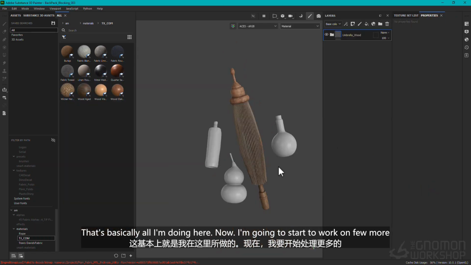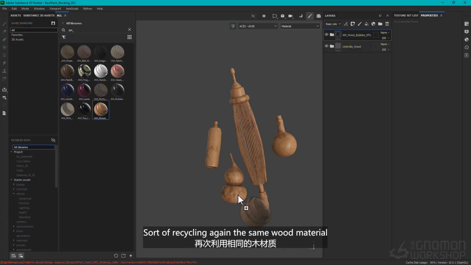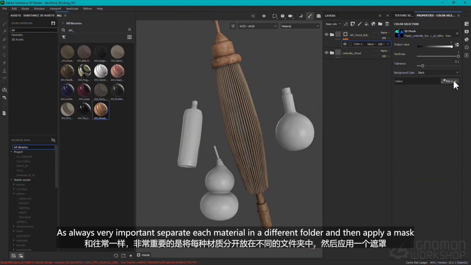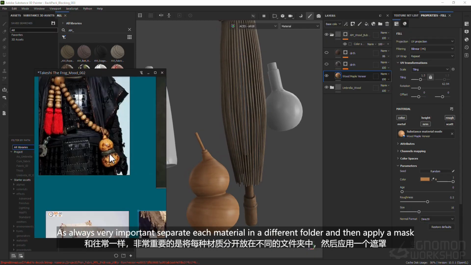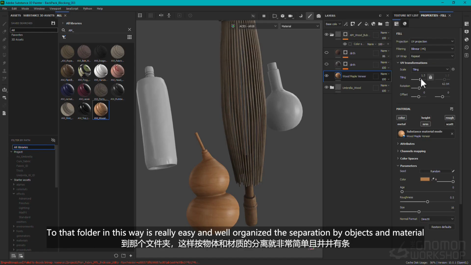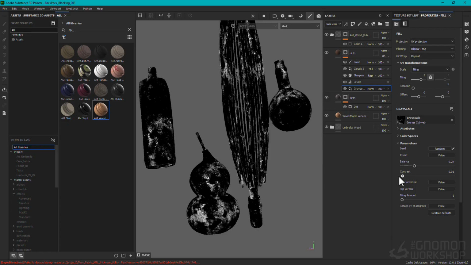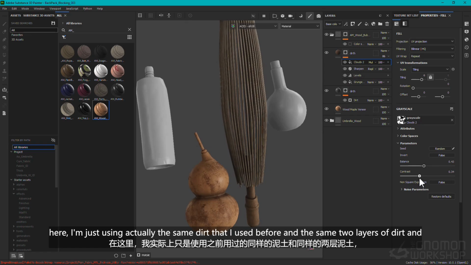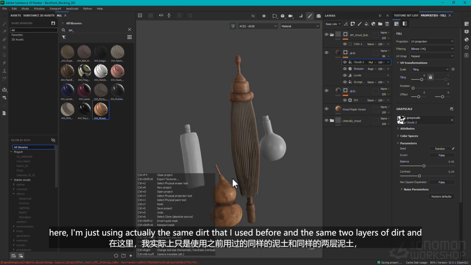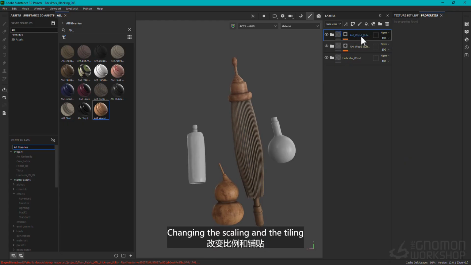Now I'm going to start to work on a few more wooden pieces, sort of recycling again the same wood material. As always, very important, separate each material in a different folder and then apply a mask to that folder. In this way it's really easy and well organized, the separation by objects and material. Here I'm just using actually the same dirt that I used before and the same two layers of dirt, and changing the scaling and the tiling.